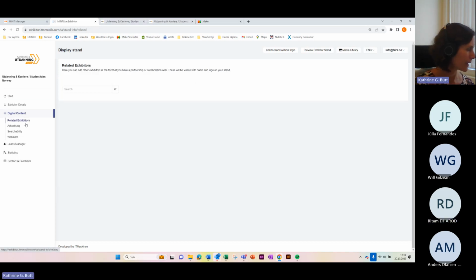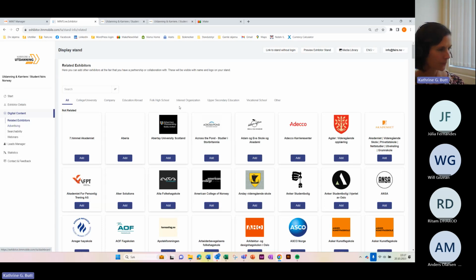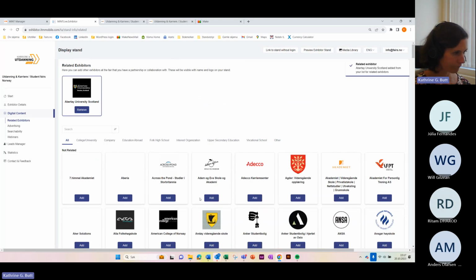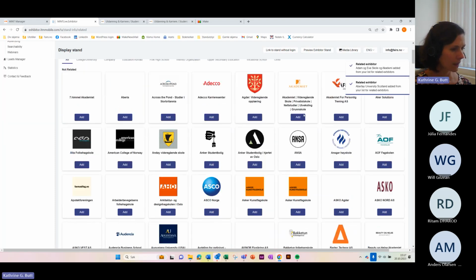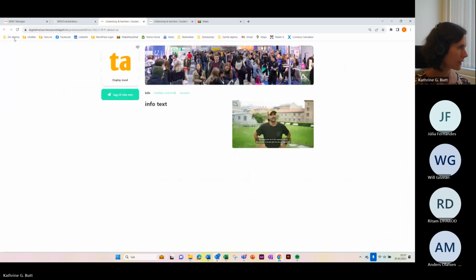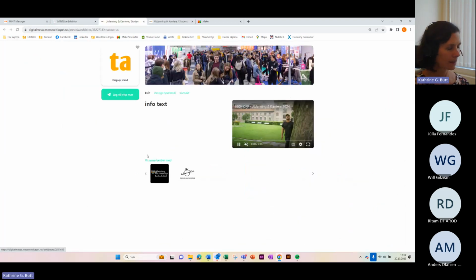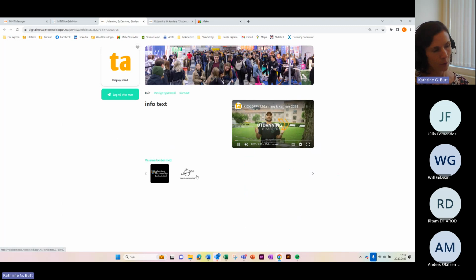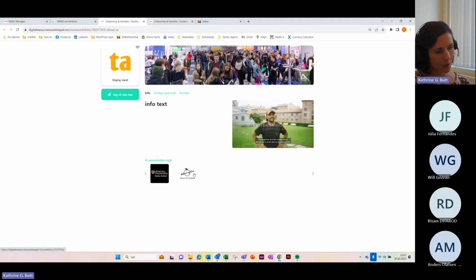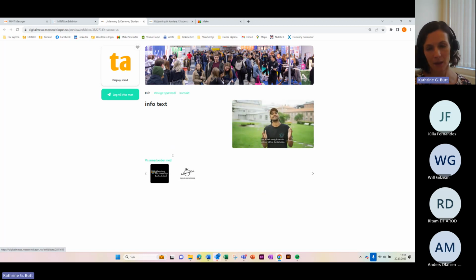Then we have something called related exhibitors. If you have a partnership or you collaborate with any of the other exhibitors in the fair, you can add them here. For example, Abertay, and for example, this one. See how that looks. Then their logo will be visible on your stand, and students can also click on these logos and they will be taken to their stand if you wish to do that.